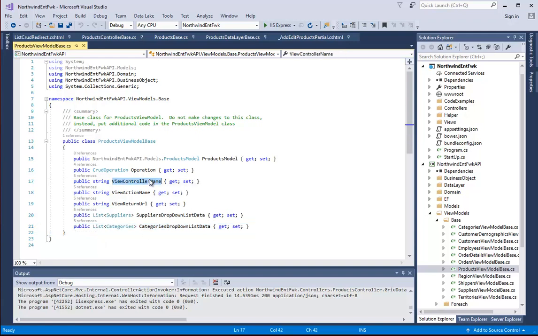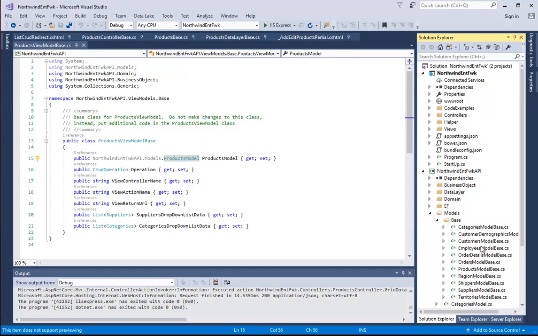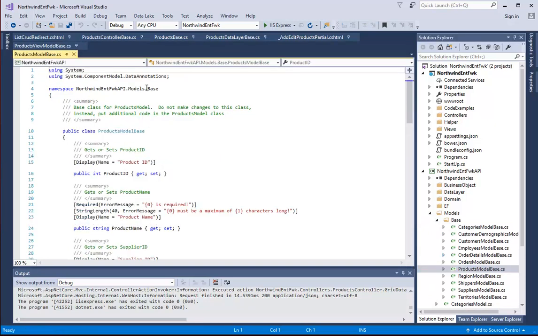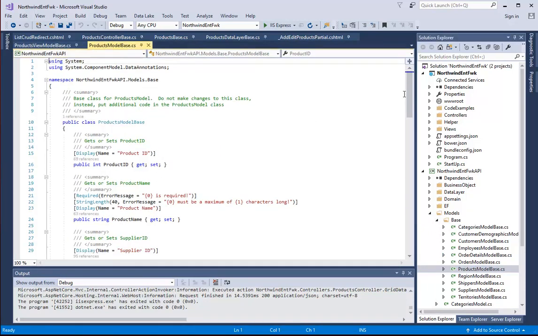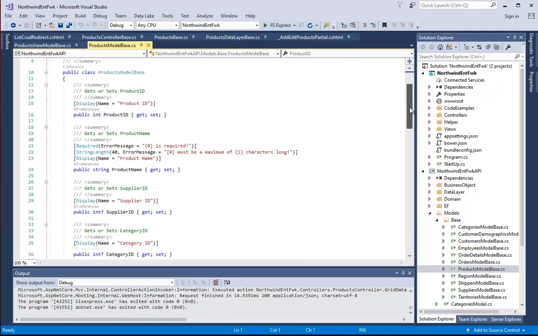Use this controller name, action name, return URL. The operation, which is either add or update, or insert and update. And use this products model. The products model is seen right here on the models, on the base. Products model. You can see here, these are all the fields on that page.